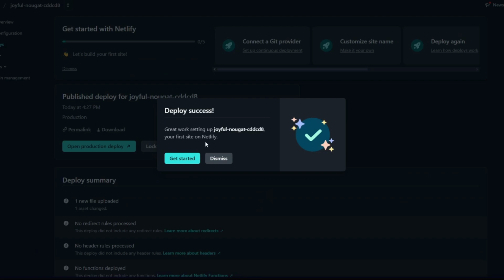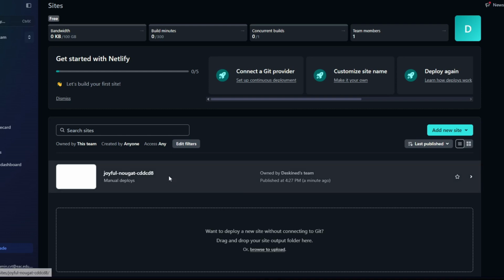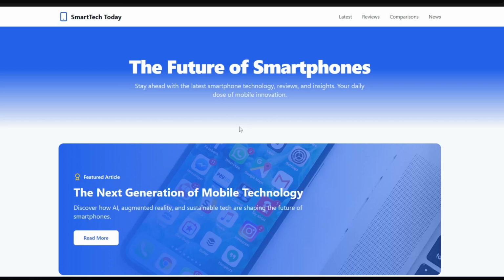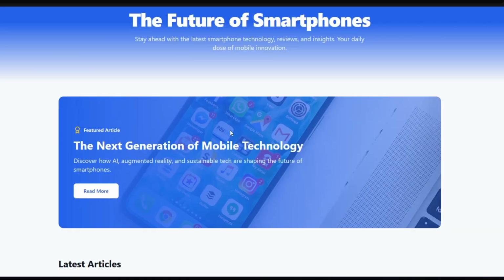From there, we can then go ahead and see that it says deploy success. We can now click on the get started button. And to manually view your website, you can just go ahead and navigate through the sites category inside Netlify. Click on your website right here, and right after, you will then be able to see your web page or URL in order for you to view your website. So if you click on this URL right here, you will be able to do so.